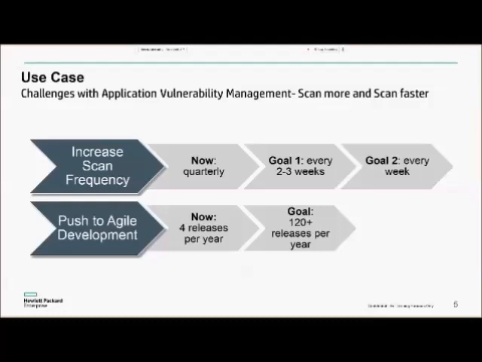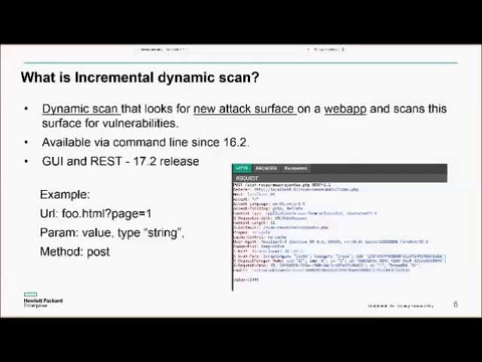Now, Fortify has a rich set of tools to help enterprises meet these challenges. Today, we are not going to look at the entire portfolio and all the solutions we offer, but purely at incremental as a part of dynamic scan, which offers one of the solutions for enterprises to meet the challenge as laid out above. What really is incremental scanning?